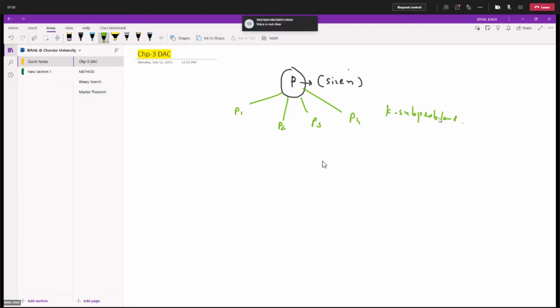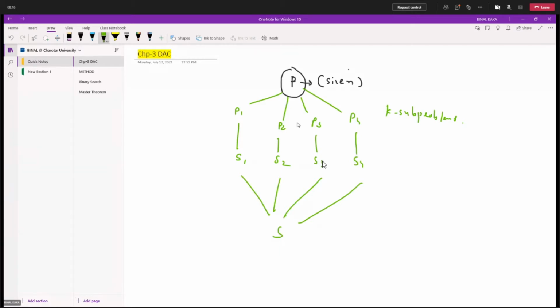Now this is a smaller problem and the size is smaller, so we maintain the solution for each and every problem: solution 1, solution 2, solution 3, solution 4. After that we combine all the solutions into a single solution. So for this problem, the solution S is available here.